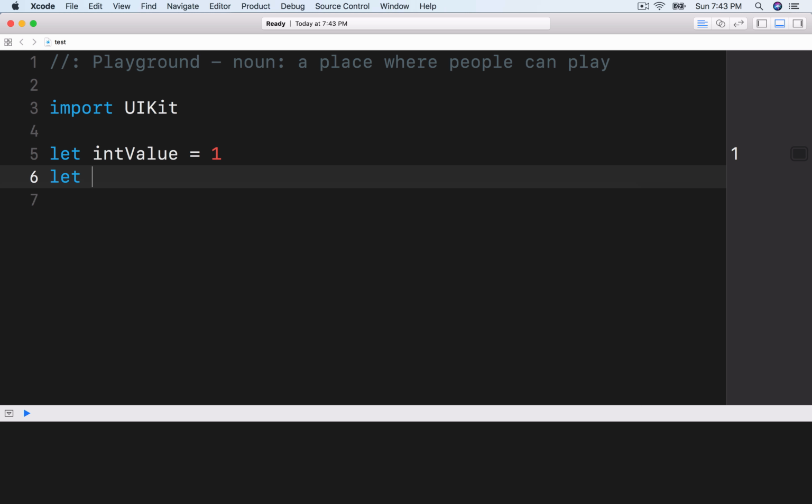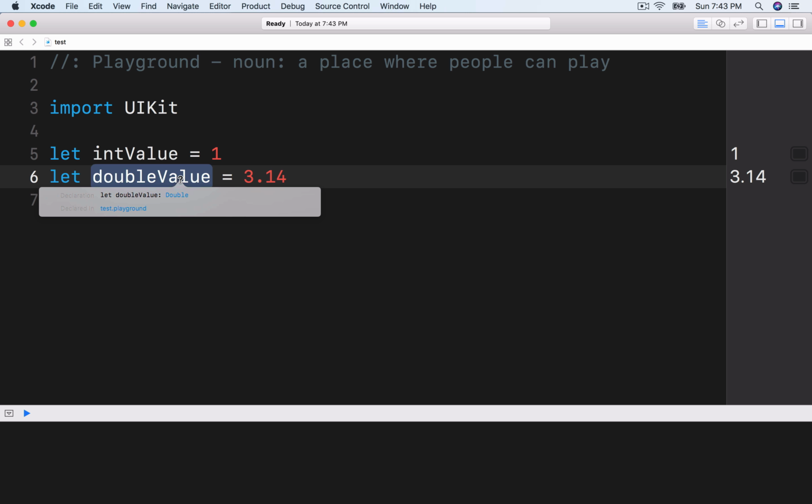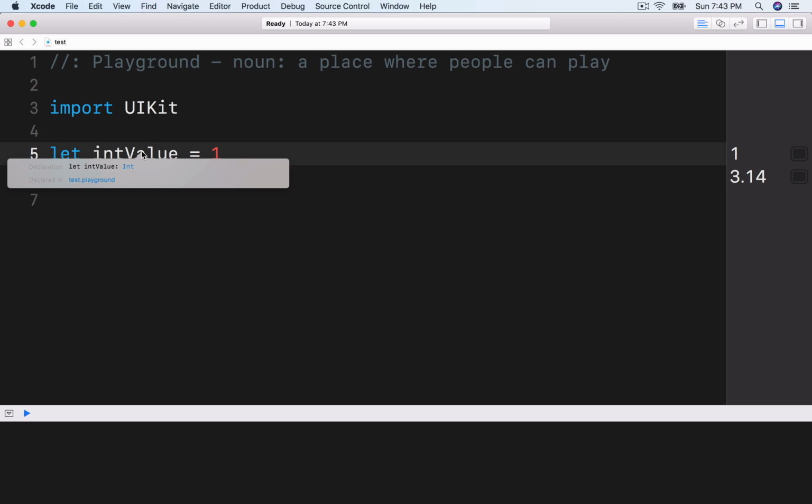And type inference is also knowing that the double value is 3.14. I'm pressing Alt, and it knows it's a double, and it knows that this is an int. So whenever you write Swift code and you're making a value, a constant or a variable, equal to something, you don't need to worry about declaring what type of value it is.